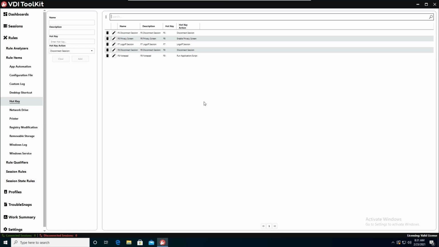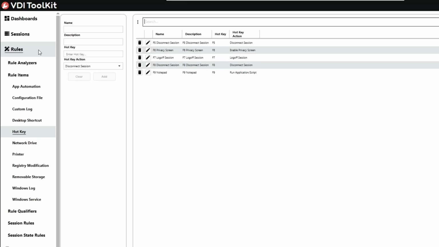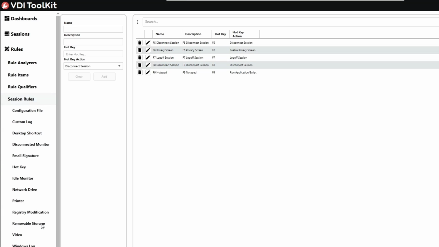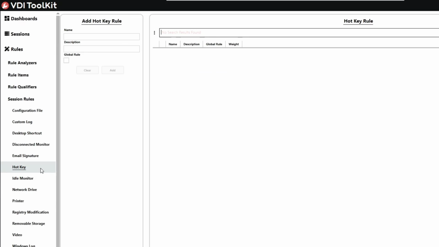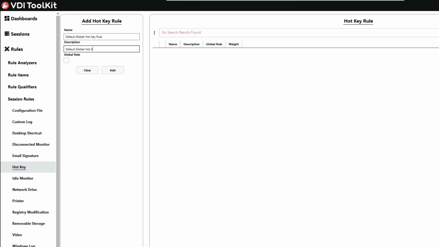So what we'll do is we'll go ahead and navigate to rules, session rules, and then hotkey. And as we can see, we have no rules currently, so we'll go ahead and add one. Now for this, I'm going to go ahead and check global rule because we want this to apply to all sessions.